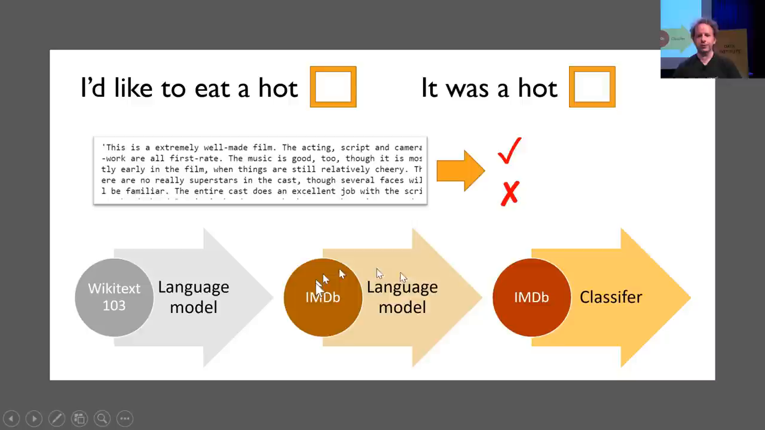Because at this point, we've now got something that's good at understanding movie reviews, and we can fine-tune that with transfer learning to do the thing we want to do, which in this case is to classify movie reviews to be positive or negative. And my hope, when I tried this last year, was that 25,000 ones and zeros would be enough feedback to fine-tune that model. And it turned out it absolutely was.